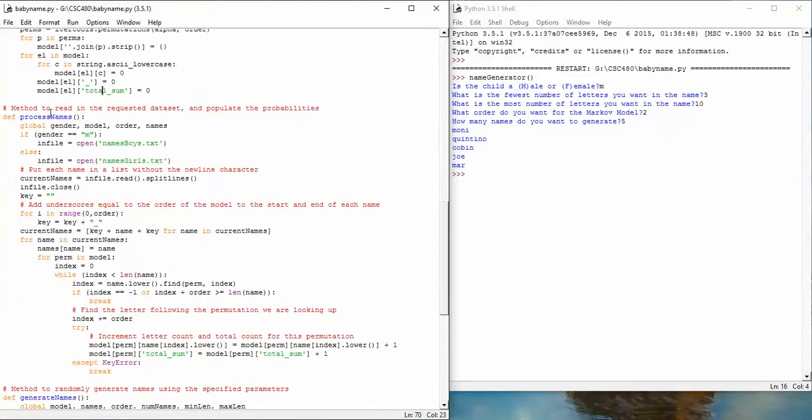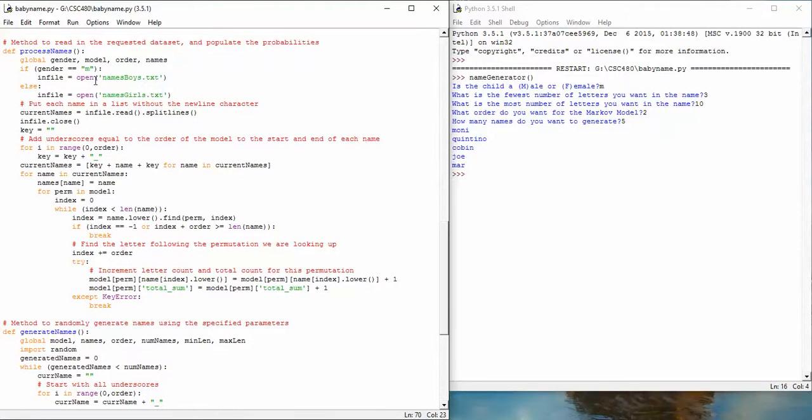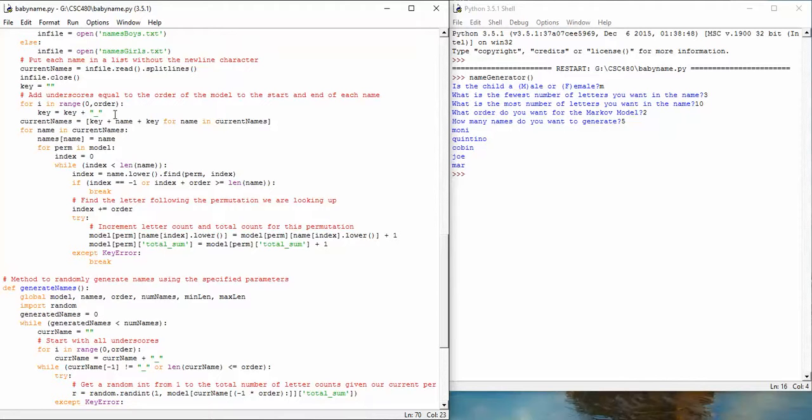Then I process in the names depending on if the user is selecting male or female names. I open up the corresponding text file. I read in each individual name. I prepend and append each name with underscores equal to the order. So for order of 2, it'll be underscore underscore name underscore underscore.